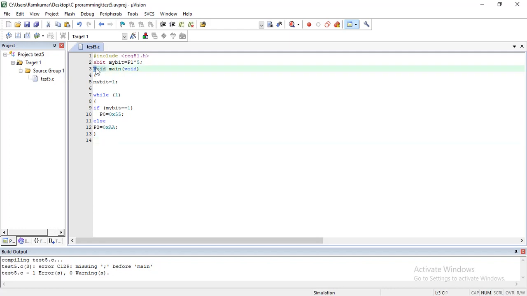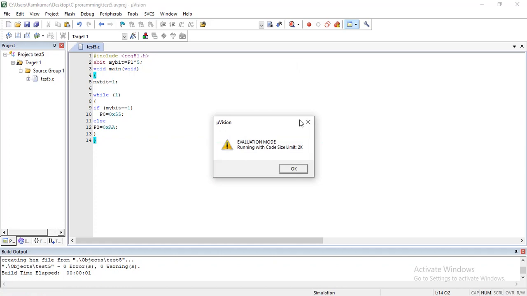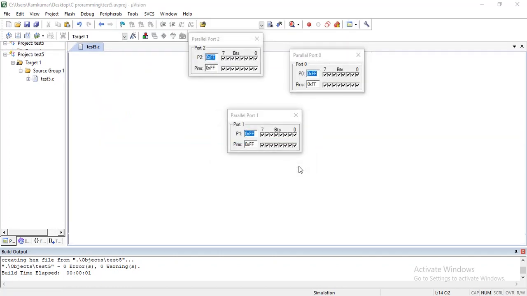This should be a small v. One more. I missed a closing bracket. One more bracket. I hope now it will be fine. 0 errors, 0 warnings. After that, rebuild it. Now I am going for the debug option.